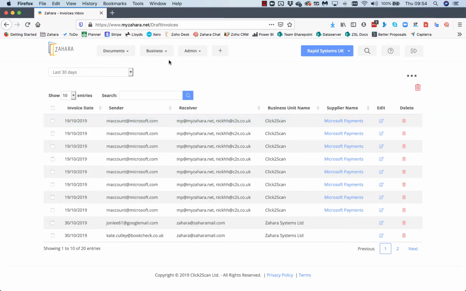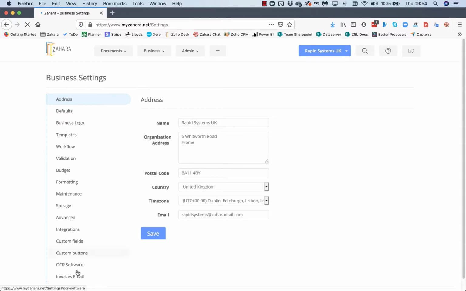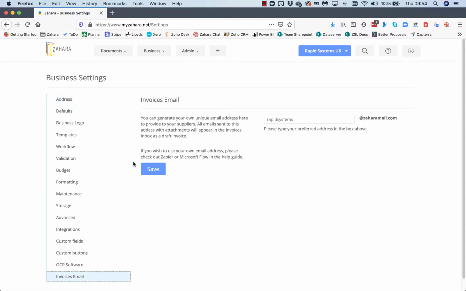So let's kick off. The first thing you need to do is go to Business Settings and Invoices Inbox down here. And here you can set or create an email address. You can have anything you like at zaharamail.com. In this case, my business unit is called Rapid Systems, so I've created Rapid Systems at zaharamail.com. You just type something in, you click create, and it will tell you if it's unique and whether you can use it. That's all you need to do.